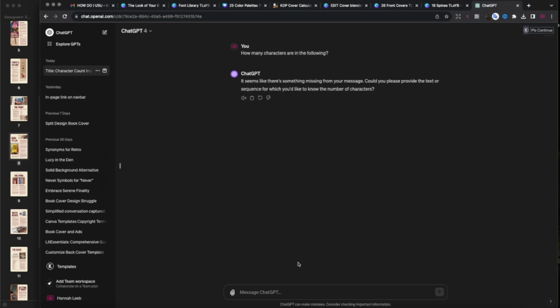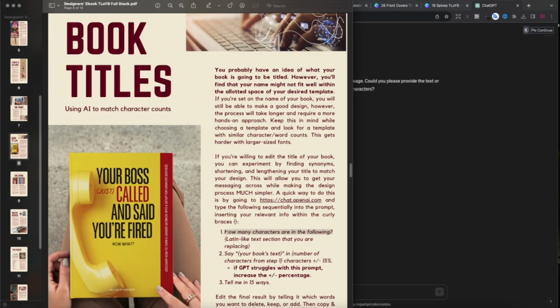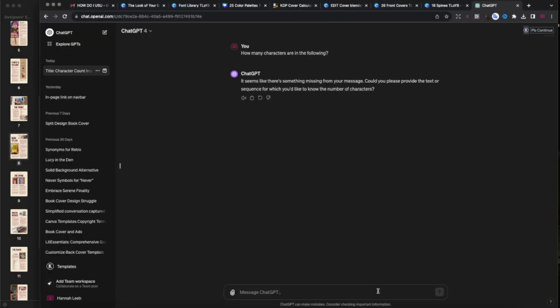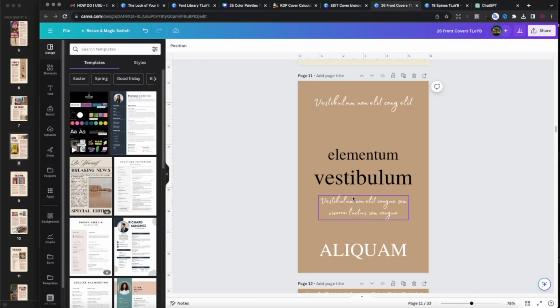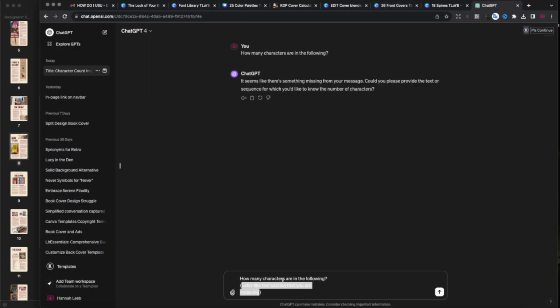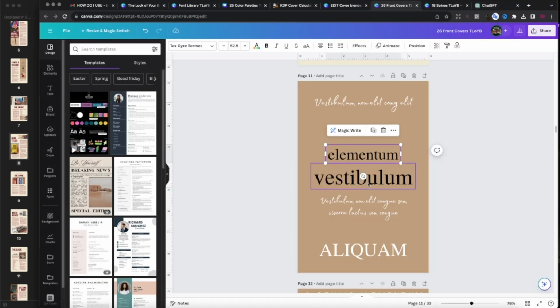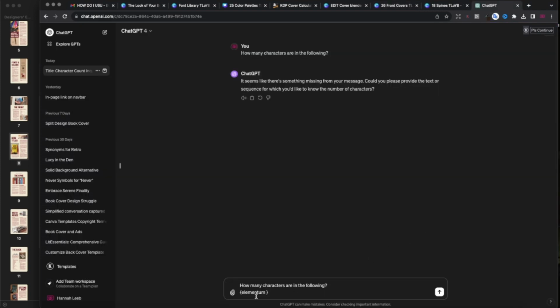And what you're going to do is prompt the model. So what you're going to say, as shown inside of the designer's ebook, is how many characters are in the following. You're going to copy this and paste this. All right. Now we're going to need to replace this Latin-like text section. You're going to need to go into your 26 front covers, copy this, go to ChatGPT, paste, and then space. Go back into your front covers, copy this, space, enter. All right, so this is the first area of text that I'm interested in knowing the character count for.